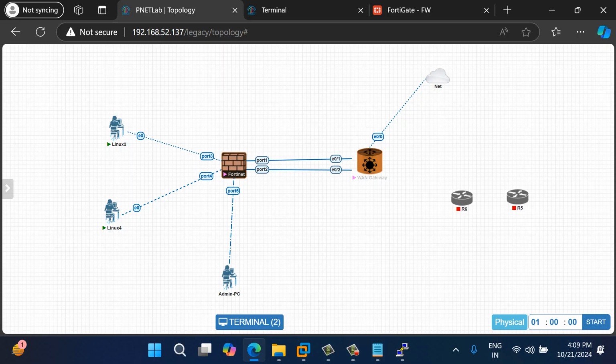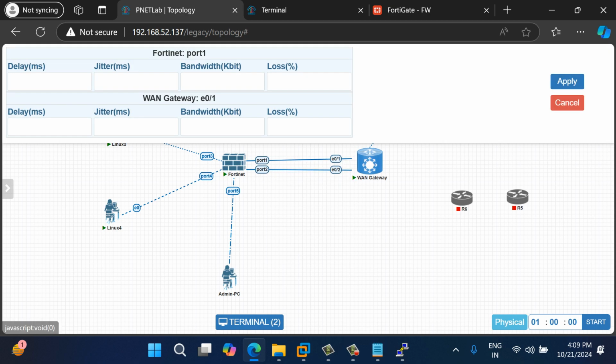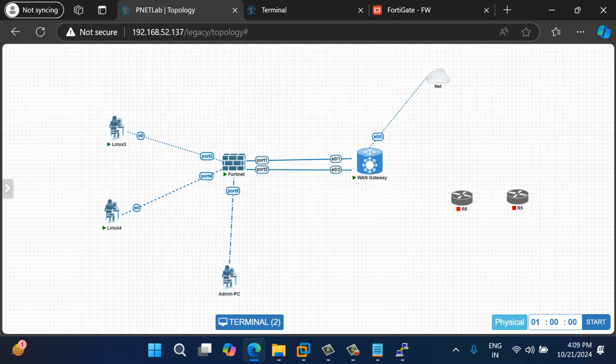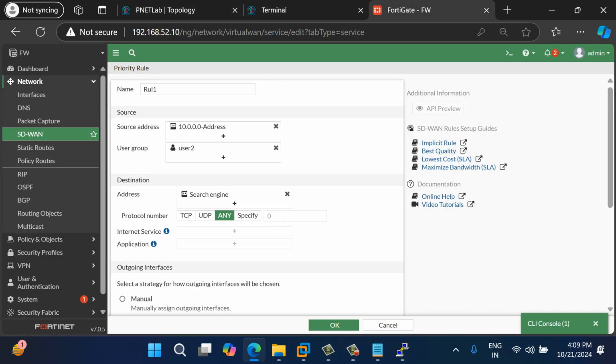Going on quality, what's happening here? Port 1, WAN gateway 0 by 1. If you want to give it on this or this, you can give it everywhere. Yeah, they will take the best quality one, no issue. So what do you want from here?